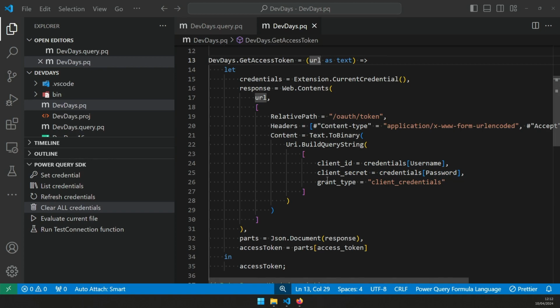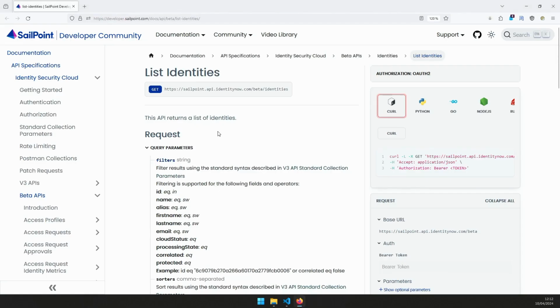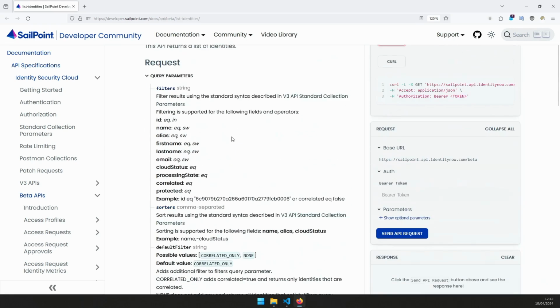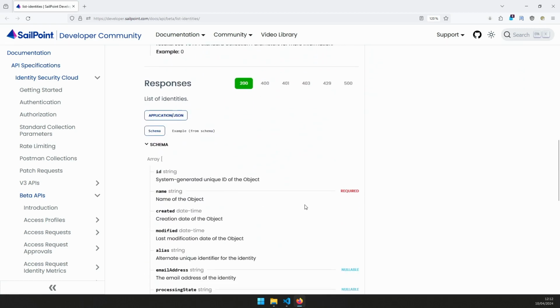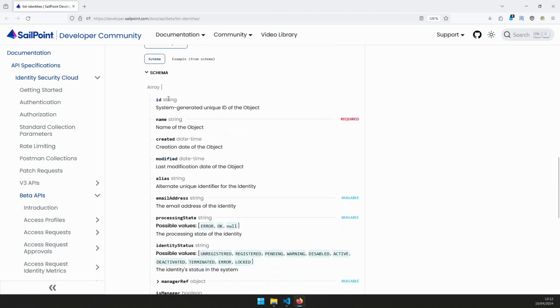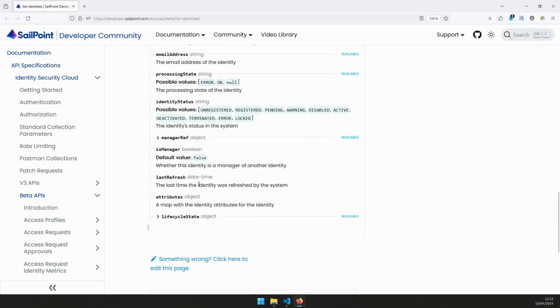For that, I will use the beta/identities endpoint. If we look into the documentation, we have this endpoint, the base URL of the API, and then /beta/identities. We have some query parameters to manage filtering and pagination and stuff like that. And in return, we have an array of objects with ID, name, alias, email address, and also the attributes here. For each identity, you will have as a key value object all the attributes of your identity.